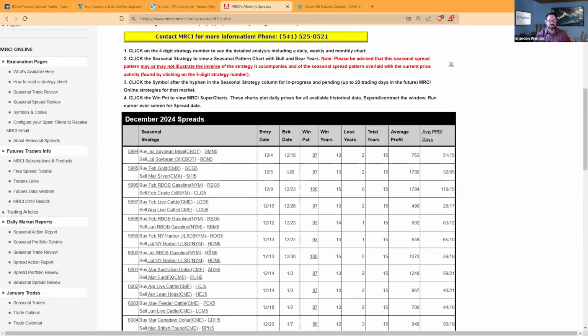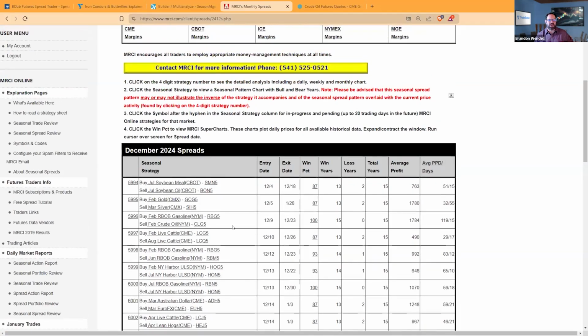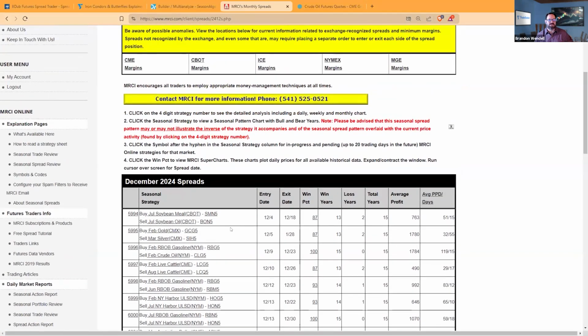But going back to the first one we were just looking at, that's gasoline versus heating oil. They happen to be the same months, but they do not have to be. Sometimes on the intermarket spreads, there will be different months. For instance, gold versus silver: February gold versus March silver. Not the same month, not the same security. It's intermarket spreads. But it gives you an idea of what might be possible.